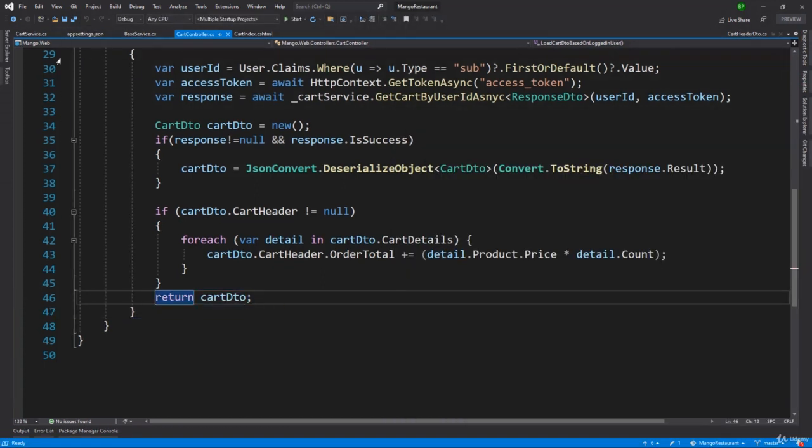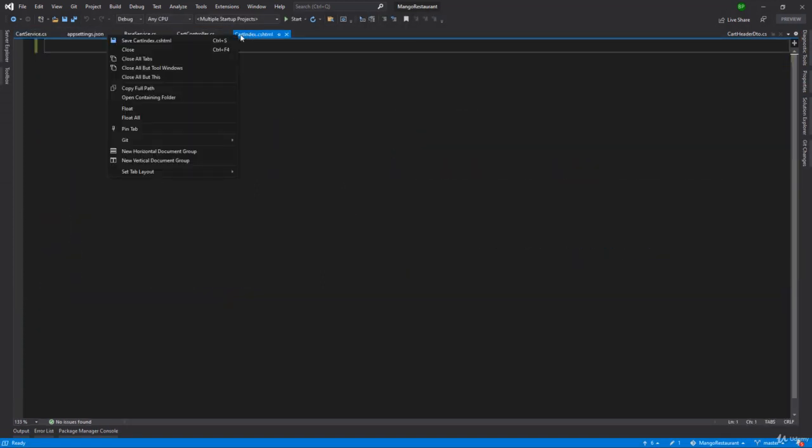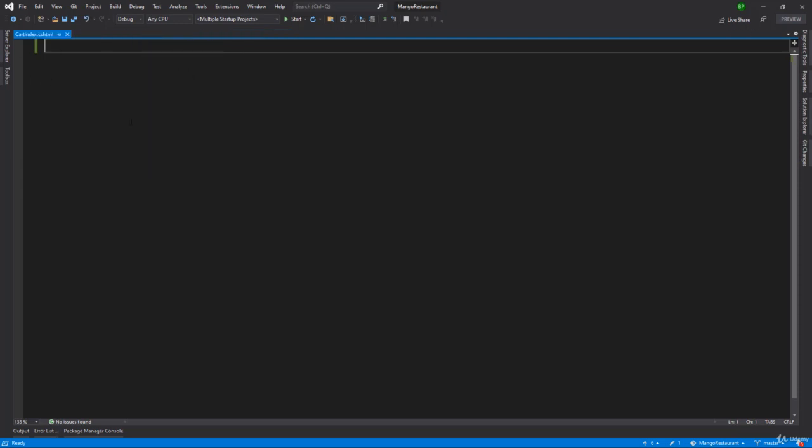What we want to do next is we just need to create the cart index view. Let me close everything else and complete our view in the next video.